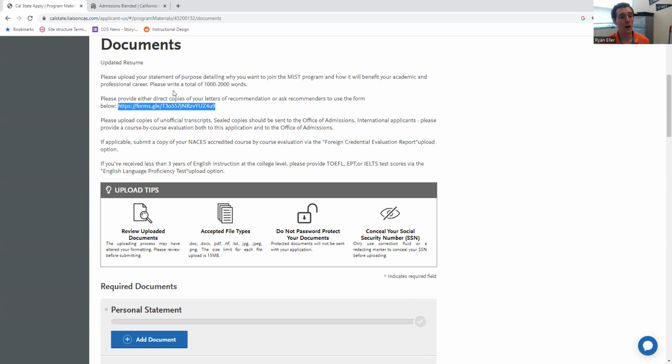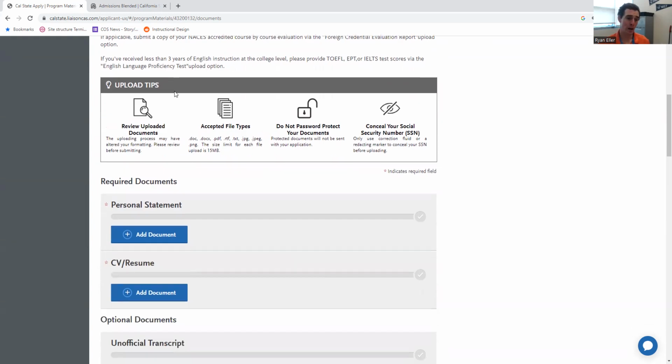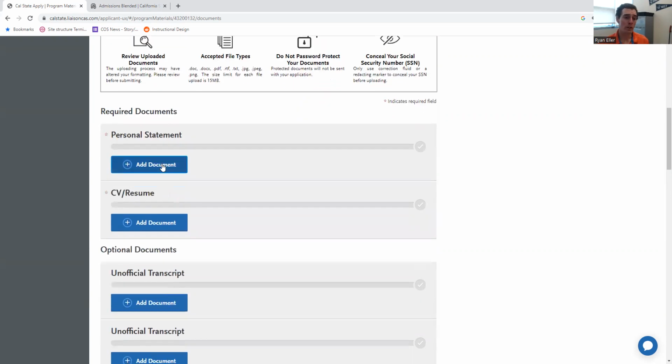Now you'll see when you get down into the required documents section, it's really only going to ask you to submit 2 documents, a personal statement and a CV/resume. And what's important here is regardless of which type of document you put, it doesn't really matter where you put it. If you put your CV and resume in the personal statement, we're still just going to see your resume. It's not going to prompt us that it's a personal statement.